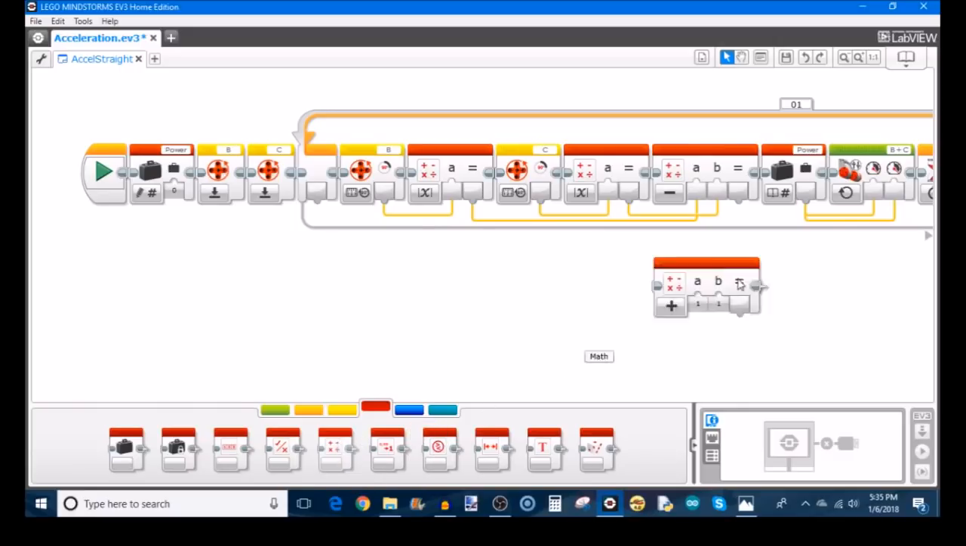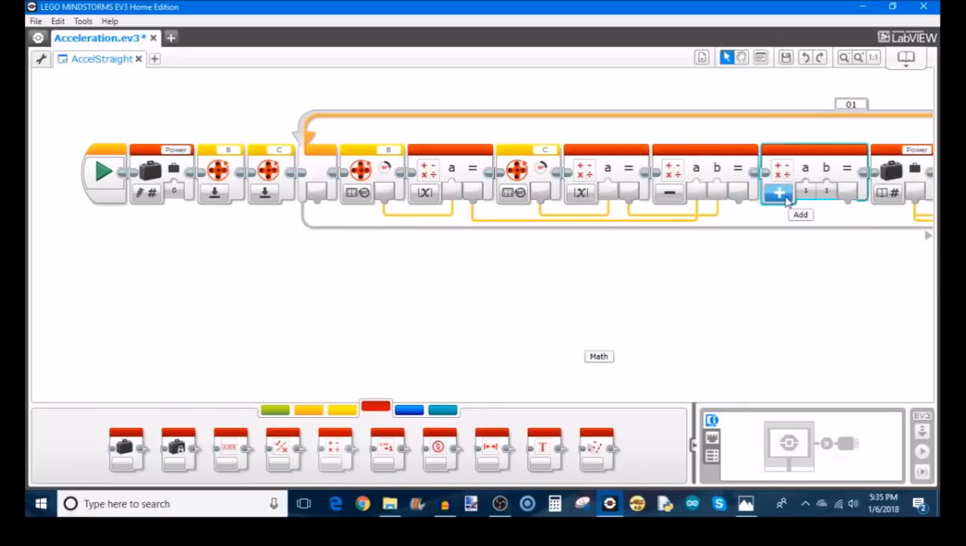We need yet another math block after that, and this time we're going to set this to multiply. We take the result from this math block, which is the difference in between the two motor degree values, and set that as the first input. And then the second input is going to be our K value.